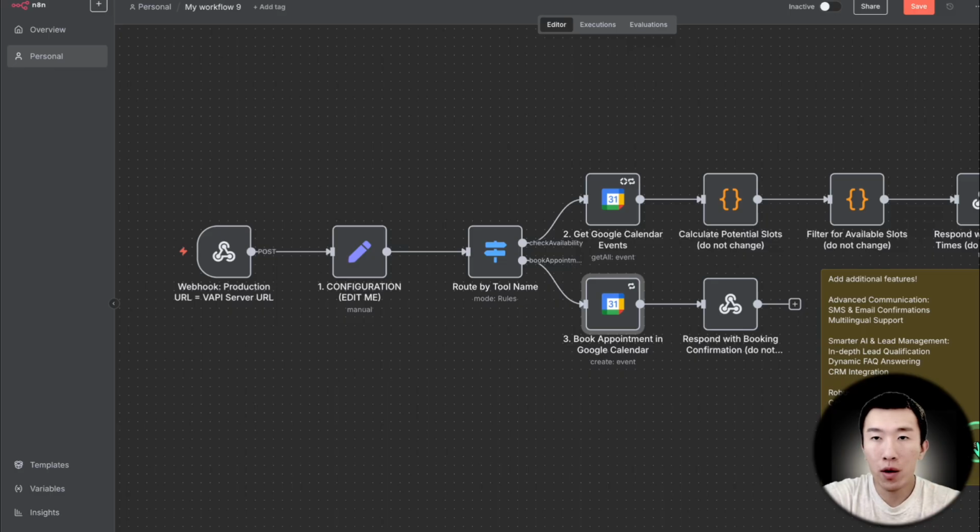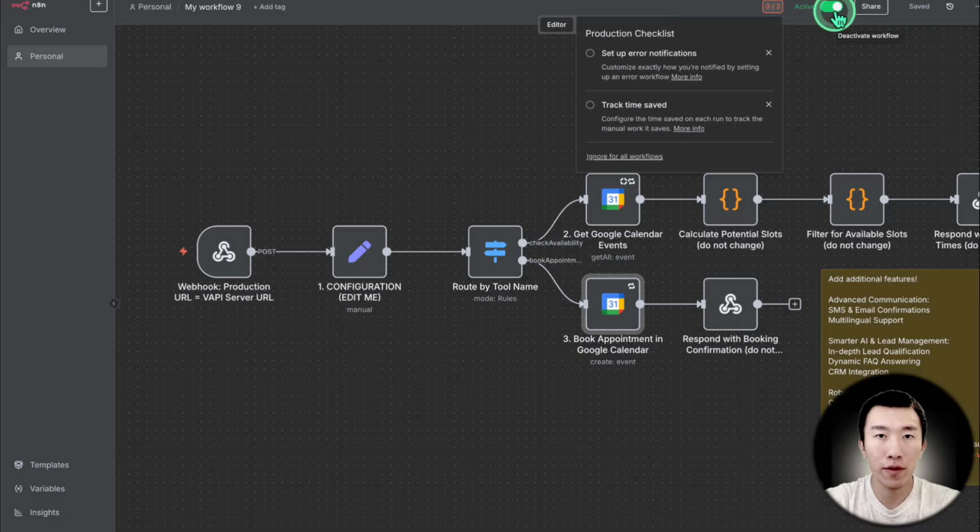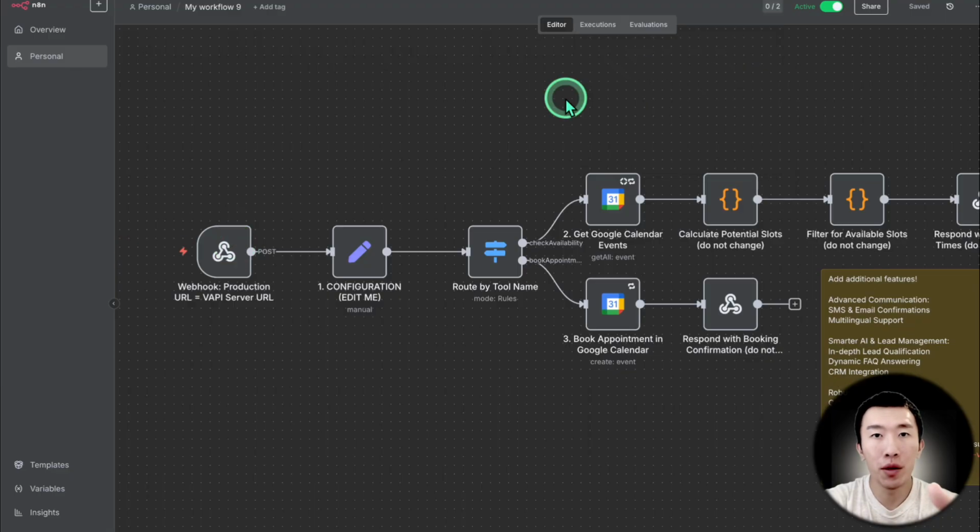So now that that is all done, go ahead and click save. And then again, just make sure that you set the workflow to active so that it's actively listening for information that gets passed over by the AI voice agent. So the last thing to do is to give it a test.